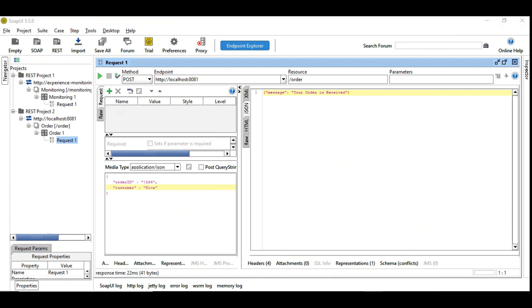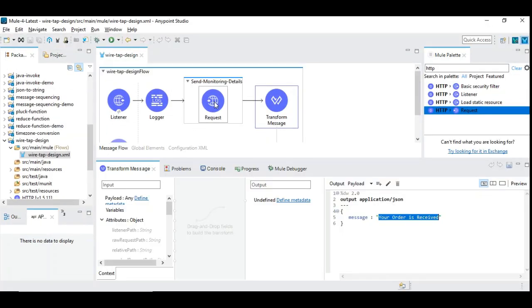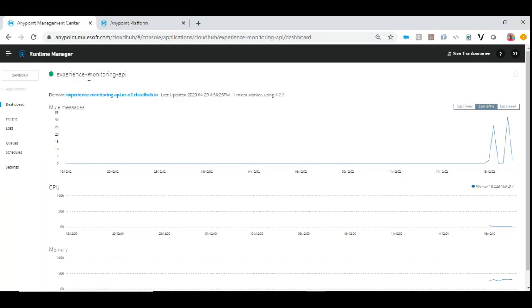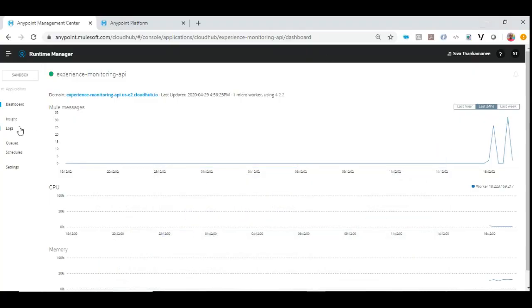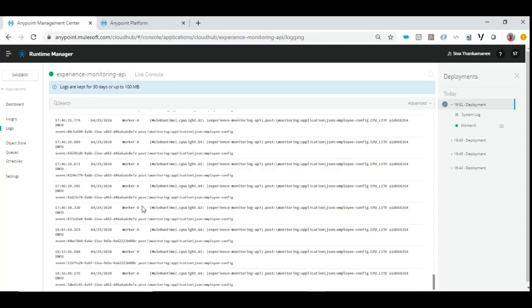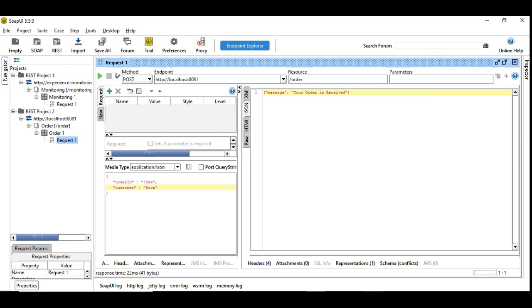And so we have also done additionally by sending a payload to the monitoring API, which goes to our monitoring API, which we have deployed here, which is running in a separate vCore, which is not impacting the performance of this online order API. So now we should have received this payload here, and this received payload here. And let's run this for quite some time, say multiple times, and then see how we can monitor this API.